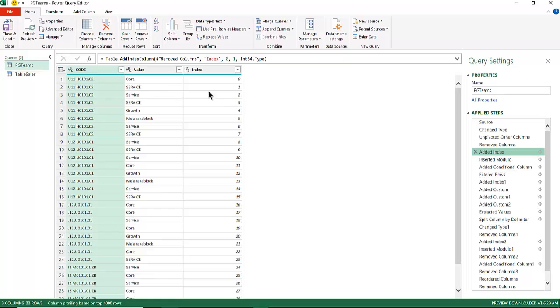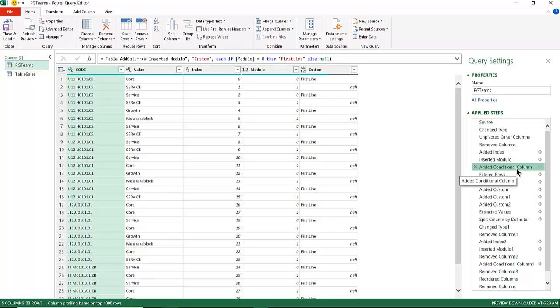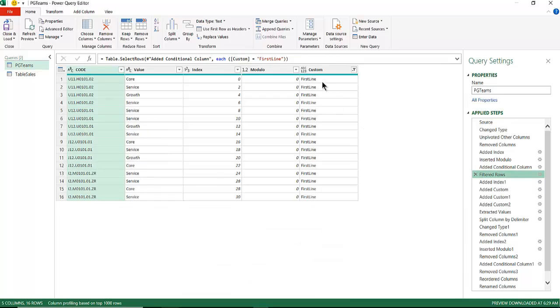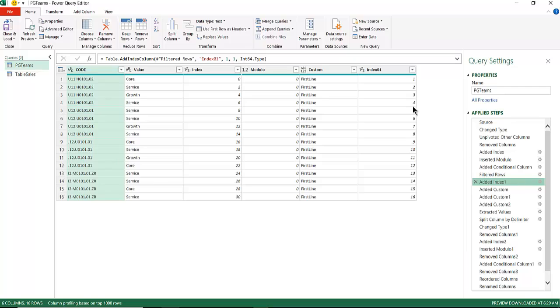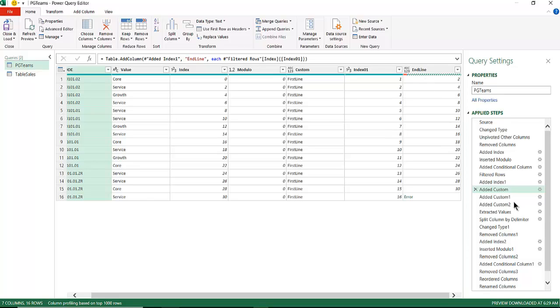I use add an index, insert modulo, and then add a conditional column. So that's your first line, and I filter it. Then I add an index, to prepare to take the previous value into the top. So add a column, so there's the end line. You can see that this value now changes to here.